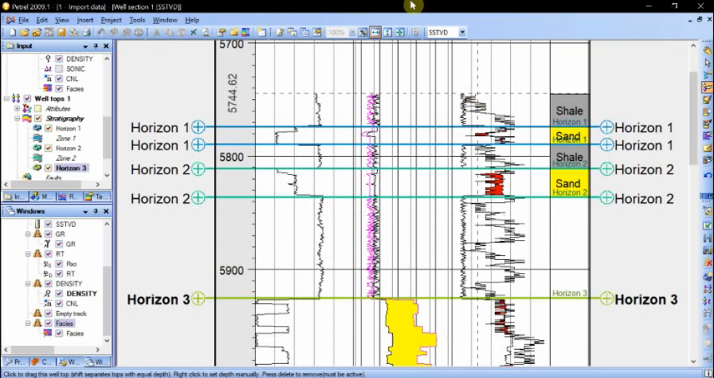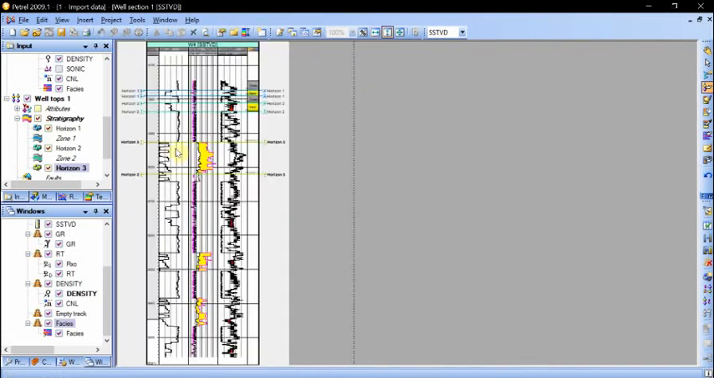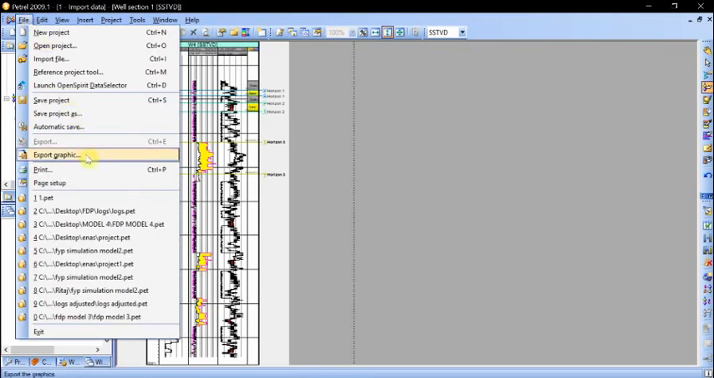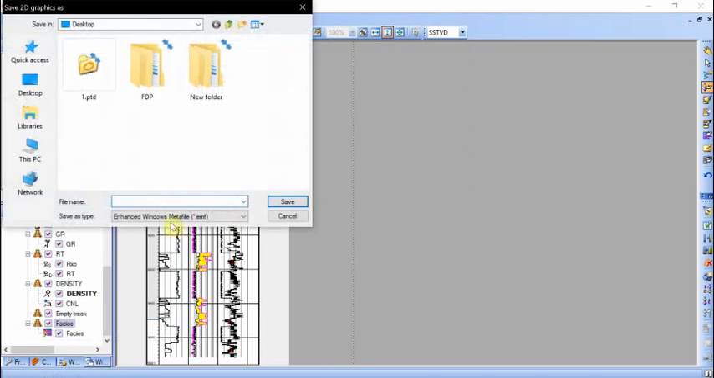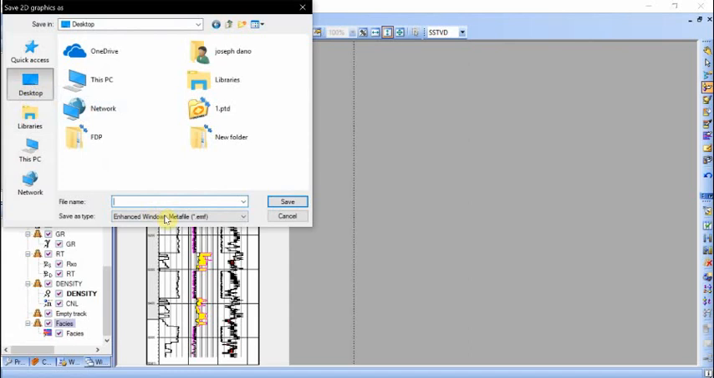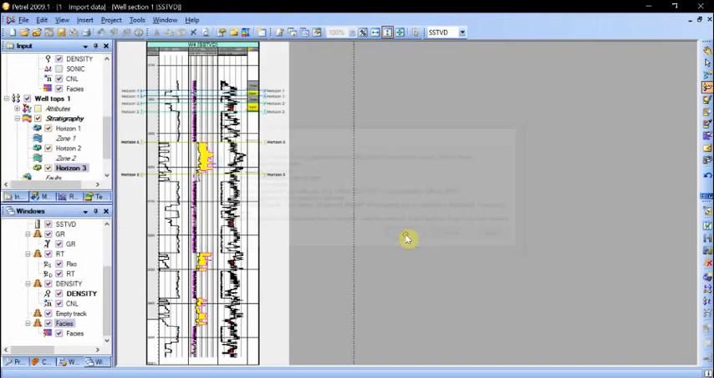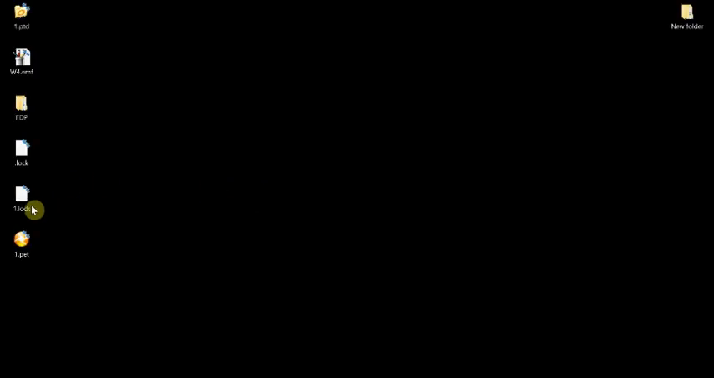So all we need to do is add the rest of the wells, and then export the graphic, and we just name it whatever we want. Let's say well code. So we have it here.